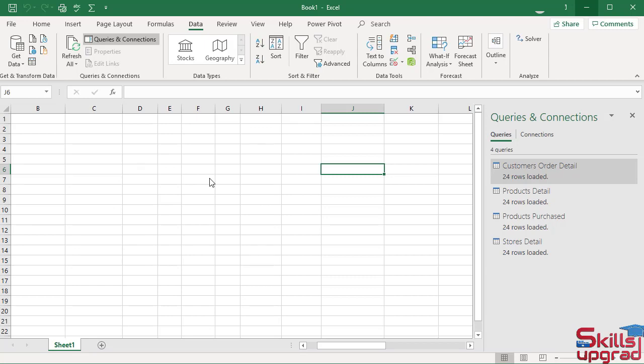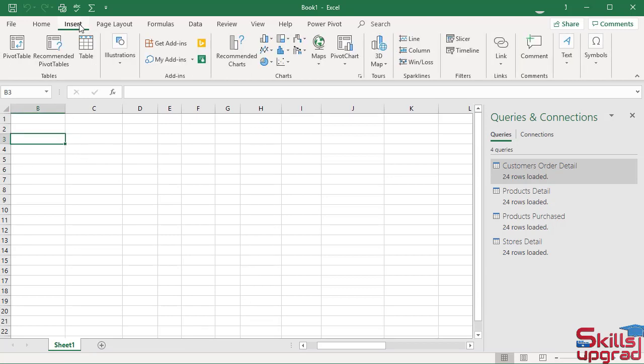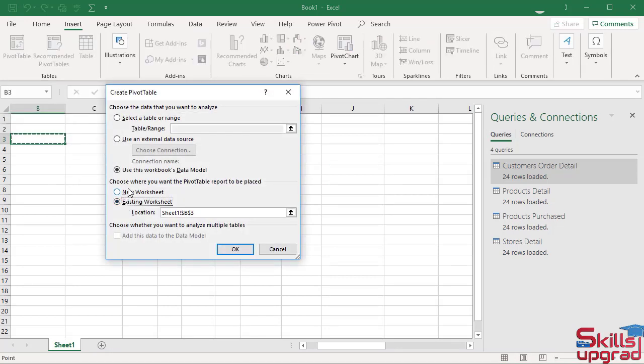Now I create a pivot table that shows the breakdown of product categories sold from the many stores over the past 1 year. To create this pivot table, I will use the data model as the data source. First, activate this cell. Click Insert tab. In Tables group, click Pivot Table button. Make sure Use this workbook data model is checked and existing worksheet is also checked. Click OK.